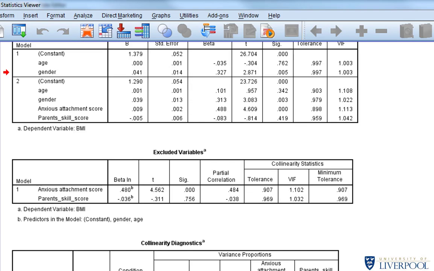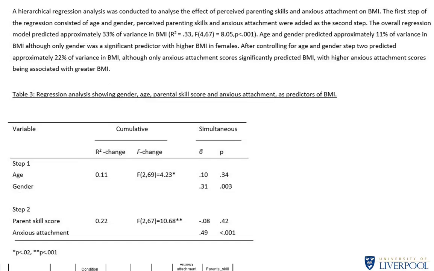So overall, for our write-up, we have an overall significant model. Our 4 predictors predict a significant amount of variance within our dependent variable. We also know that age and gender predict a significant amount of variance, but only gender is a significant predictor out of those 2 variables. We know that after controlling for age and gender, anxious attachment and parent skill score predict a significant amount of variance in BMI, but only anxious attachment out of the 2 variables is a significant predictor of BMI, and that's a positive relationship, in as much as as anxious attachment increases, so does participants' BMI.